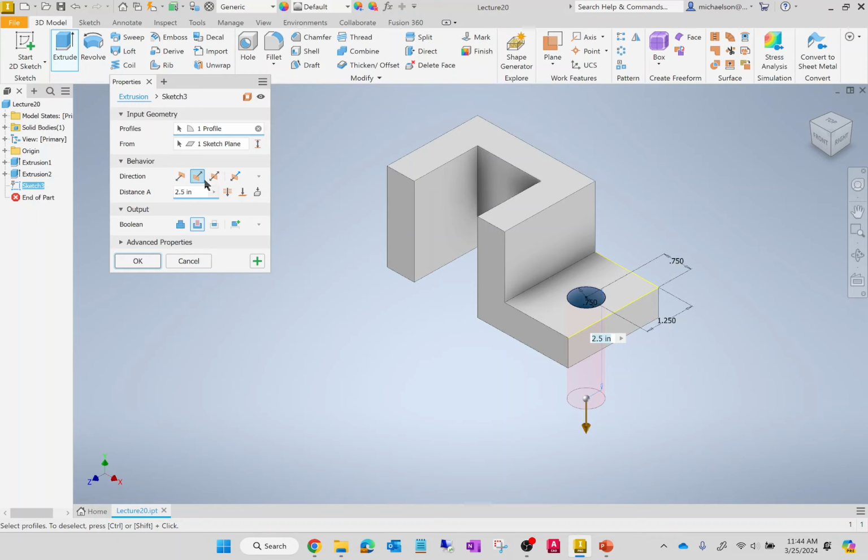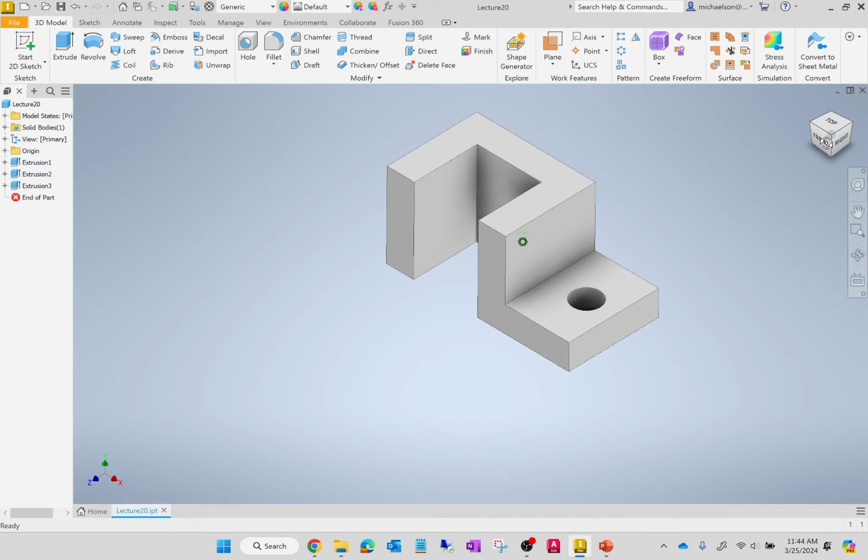So I'm going to make that extrusion 0.75. It could be more than 0.75. It wouldn't really matter. Then we're going to hit OK. And look at that. Now we have a hole through the part.